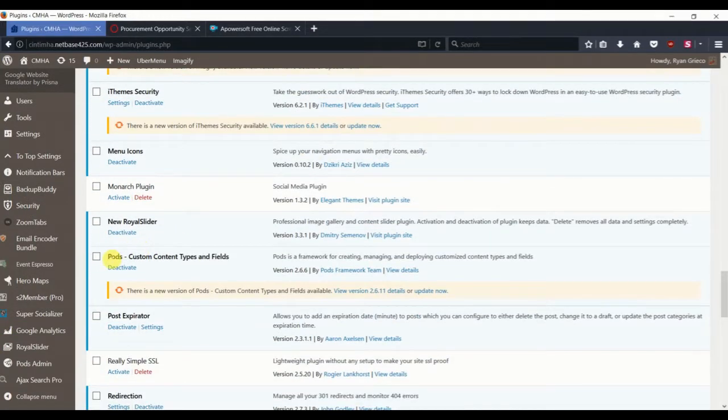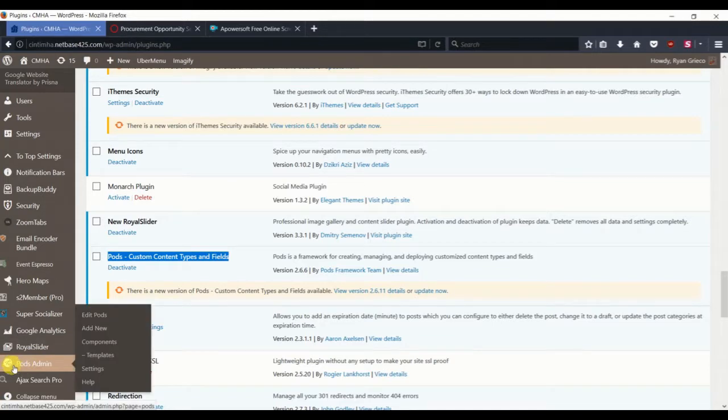You can see it here. It has a lot of documentation, big community, very helpful. So we've already activated it, and once it's active, it'll be this option on the left. We'll start by adding a new pod.